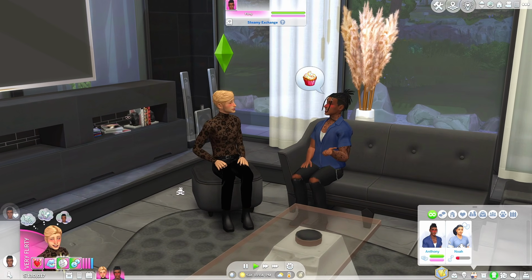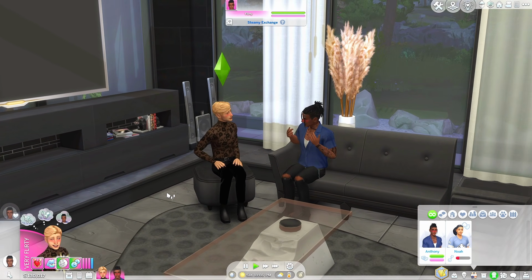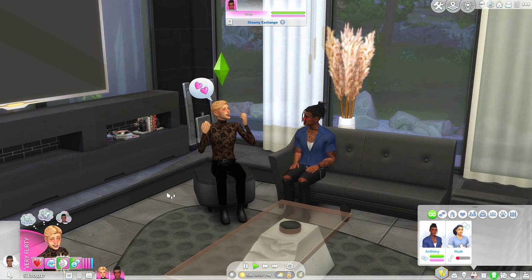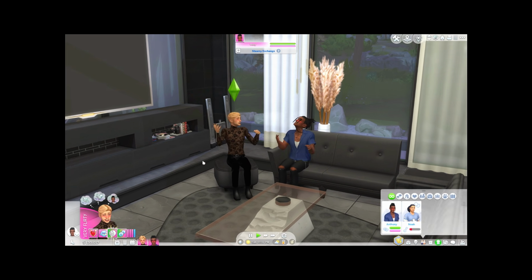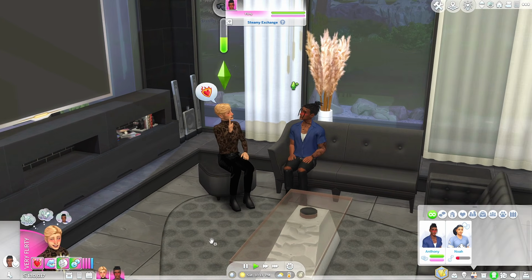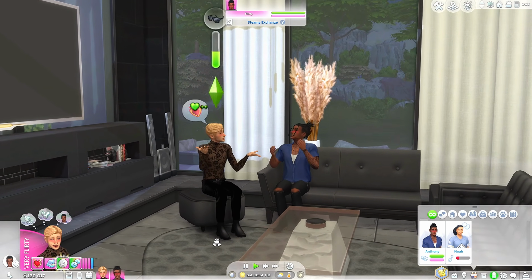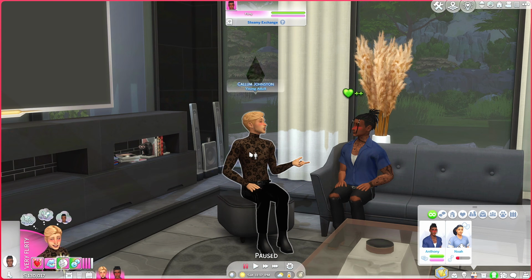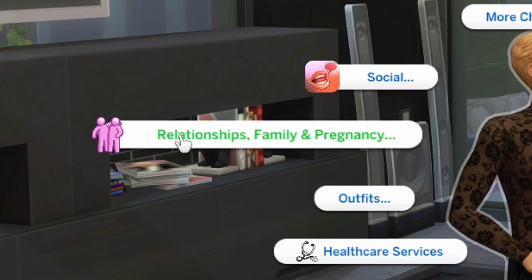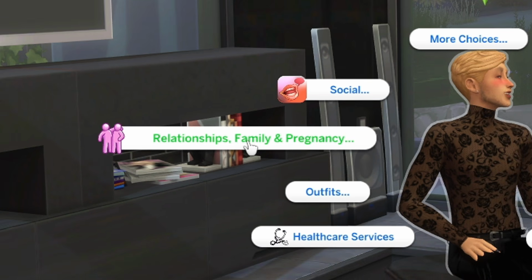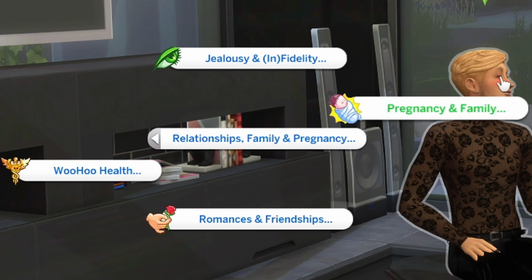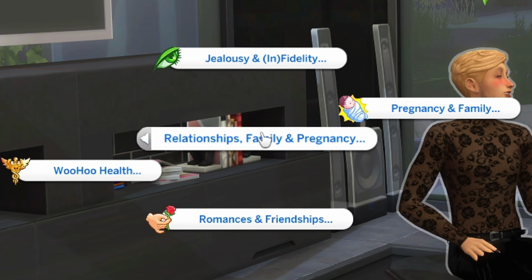But anyway, this mod adds a bunch of different features all relating to pregnancy and relationships. I know that sounds absolutely crazy, but I think the features are very helpful for storytelling. If you click on your Sim, there should be a new option called Relationships, Family, and Pregnancy. If you click on that, there will be some other options here. If you choose to only download specific parts of the mod, yours is going to look a bit different depending on what you download, so just keep that in mind.